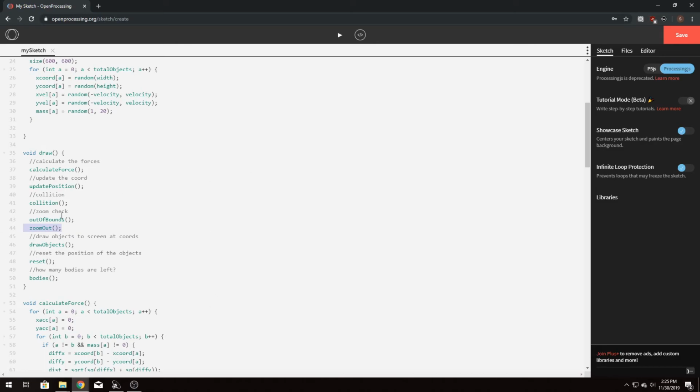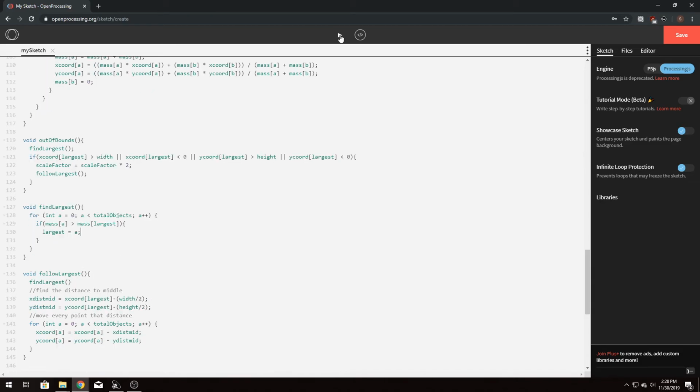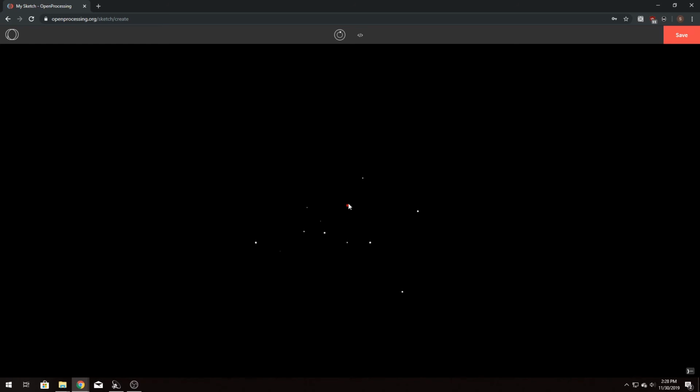The way that we implemented the zoom function in this case is we first calculate all the forces at normal 1-to-1 scale, and then we zoom out and then draw the objects and then reset it. This way, all the calculations of the forces will be exactly as they should be, and it will still zoom out so you can see more data. So when we run the code, as soon as the largest mass leaves the screen, the program zooms out like it should. The only issue with this is that the program zooms out prematurely.